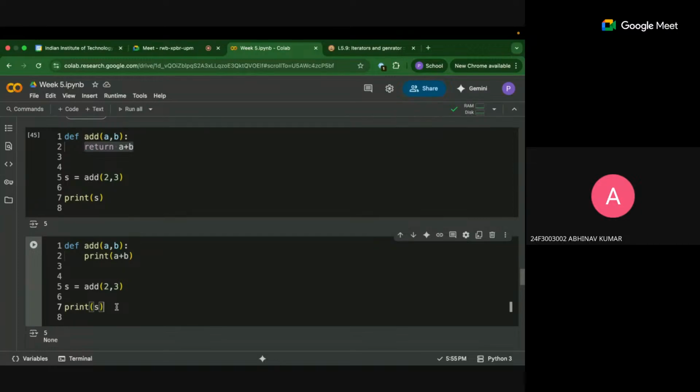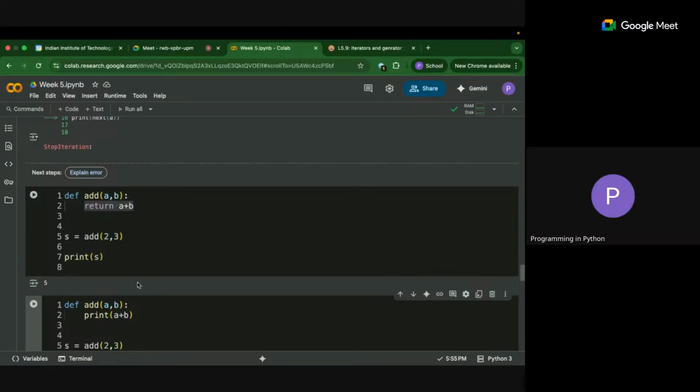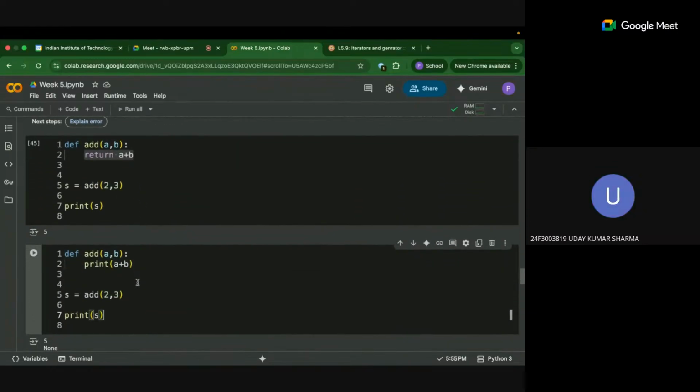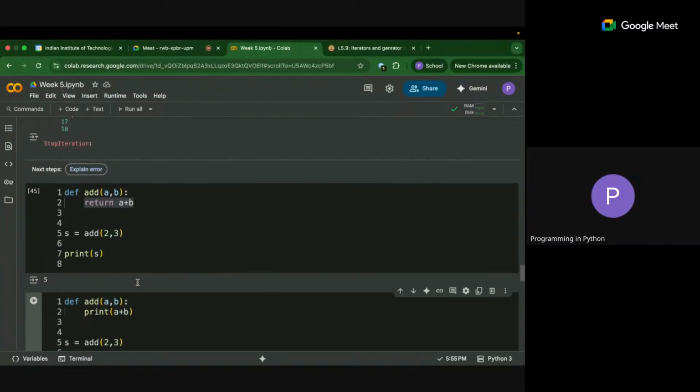Okay, ma'am, thank you. Got it. Okay. Ma'am, can you explain the generator part once again? Explain which part? Generator. Okay.